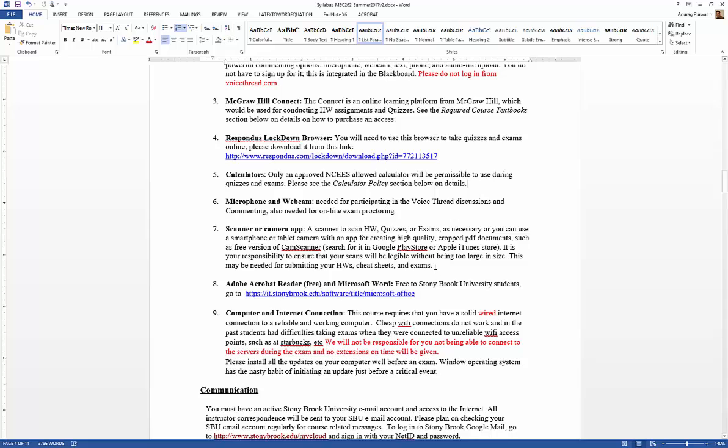Scanner camera app: for exams and for some of the quizzes, we will ask you to upload a picture converted to a PDF document of your cheat sheet as well as your scrap work. So you do need to have a scanner or a smartphone with a camera. And I would recommend that you download this app called Cam Scanner. It's a free app. I use it, and it's fairly good. You can take pictures of multiple sheets of paper, and it'll create a nice PDF for you, which you can upload in the Blackboard.